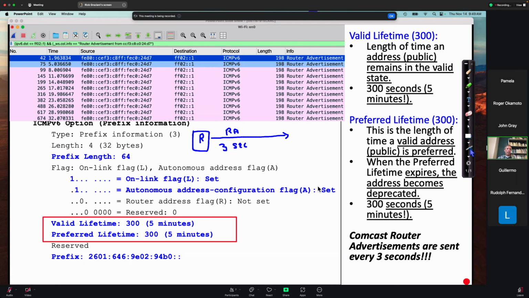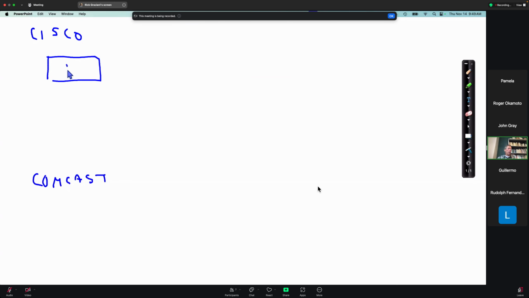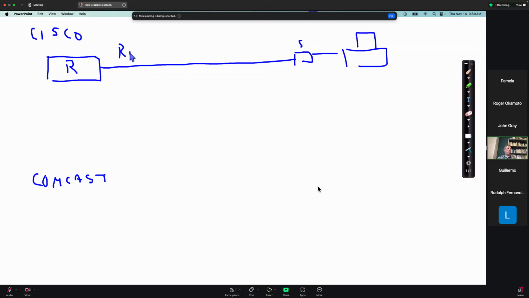Let me actually, let's do Cisco first, and then we'll do Comcast. Cisco, Comcast. Different approach, and I'll talk a little bit maybe about why. Here's the Cisco router. We have our network here. Put a little switch here, computers, other computers, and the router sending out a router advertisement message.